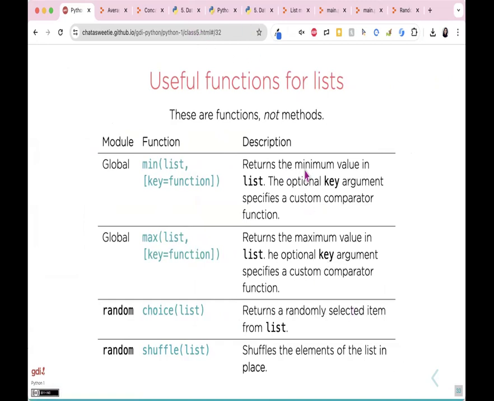Here are some functions. You could return the minimum key. So this might be like, what's the cheapest item that I bought? Return the maximum key. What's the most expensive item I got? This is great for when you're purchasing things, and you want to list from lowest to highest price.